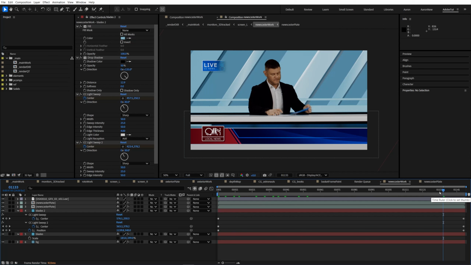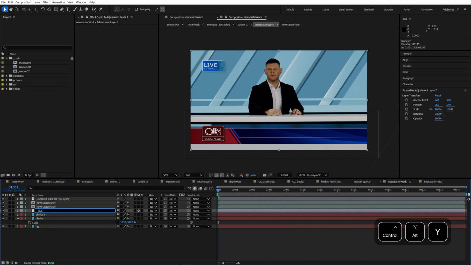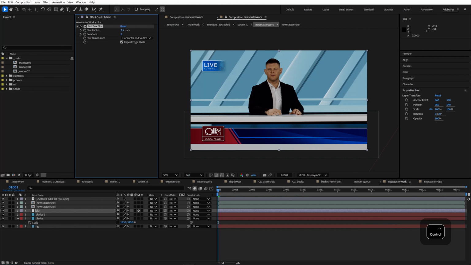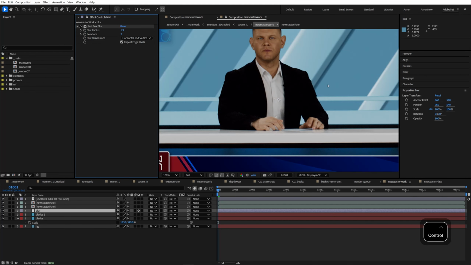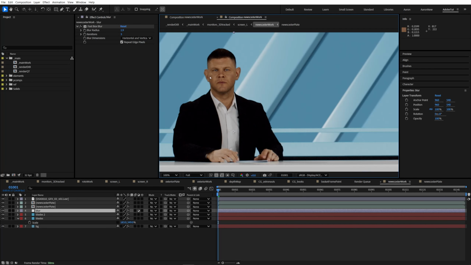Okay, got our light sweeps. Got our background. Cool, pretty happy with that. Let's add a little blur to that. We'll add an adjustment layer. Fast blur will be just fine for this. I'm just gonna add a little bit. I'm actually not gonna go too far, just enough to set it in there behind him so it's just a hair more than he is.